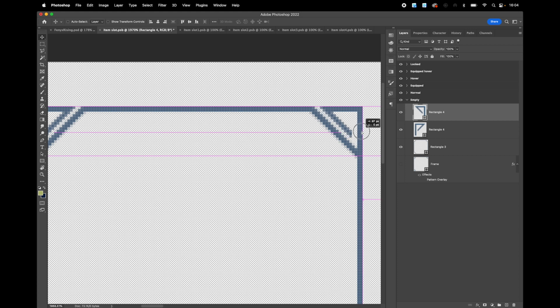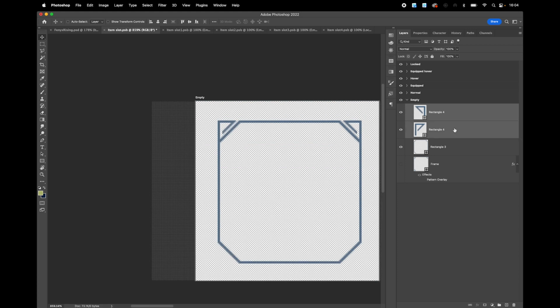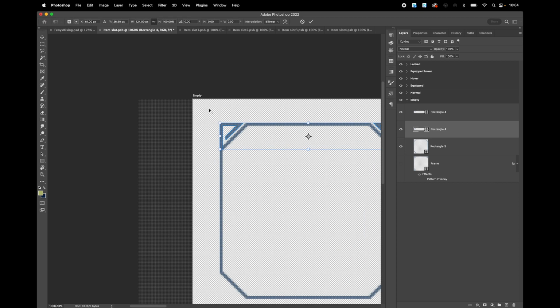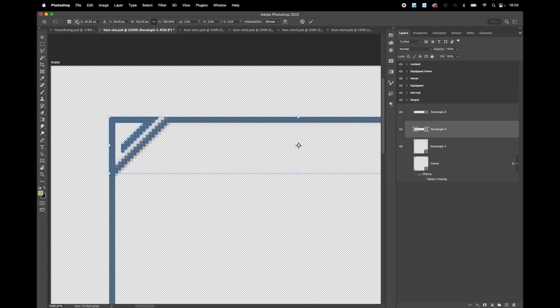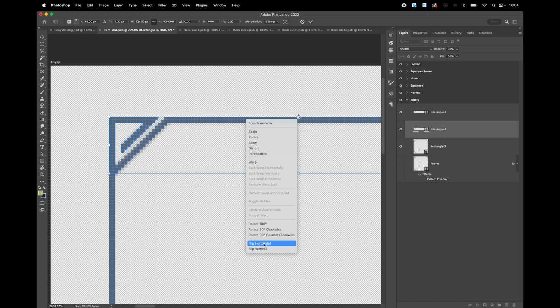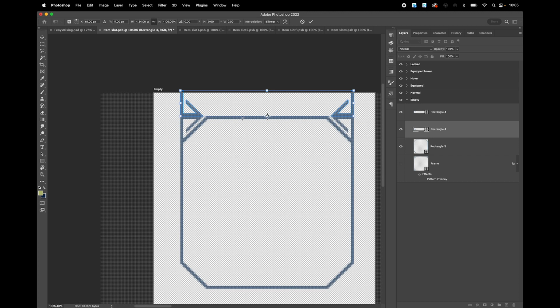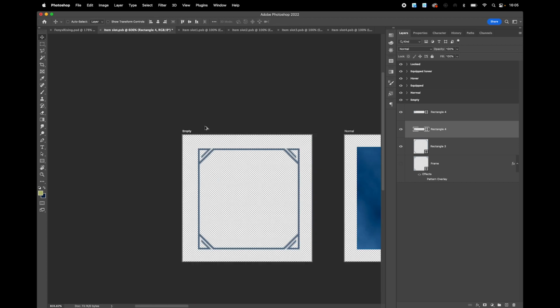We can move it to the other side, and there we go. Merge them together, duplicate it. Again, I'm going to rotate it. I'm using the top border there, and oops, sorry, vertically. There we go. And then just move it down to its place. There we go. And this is how I did that shape.